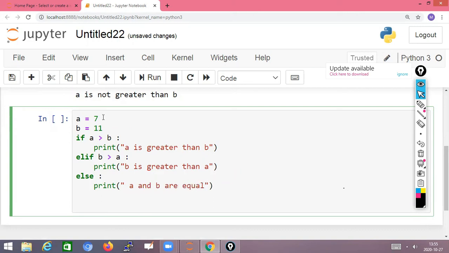Okay, so I'm repeating, listen here. We are storing one value in the A variable and one value in the B variable. The computer will come first here. It will check, is A greater than B? If yes, it will print A is greater than B. Suppose A greater than B is not true, it will come to B greater than A. It will check, is B greater than A? If it is true, then it will print B is greater than A. Otherwise, if both A greater than B and B greater than A are not satisfied, it will come to the else part and print A and B are equal.